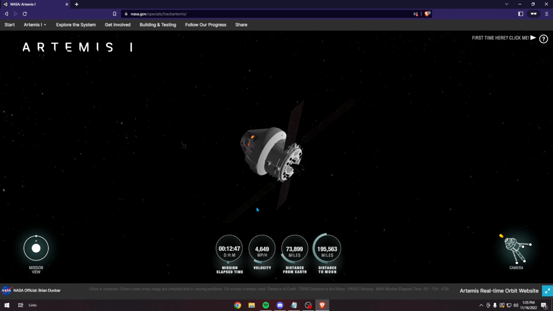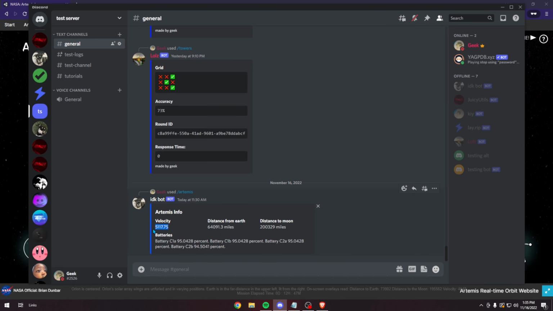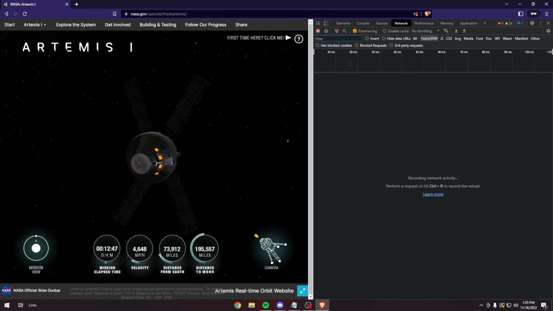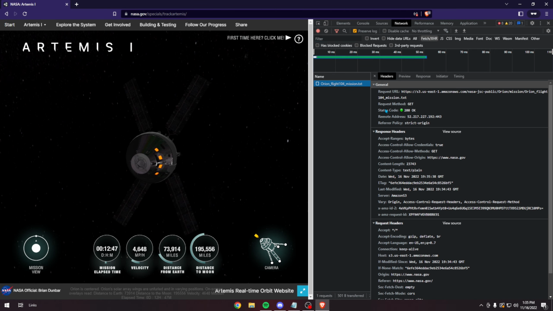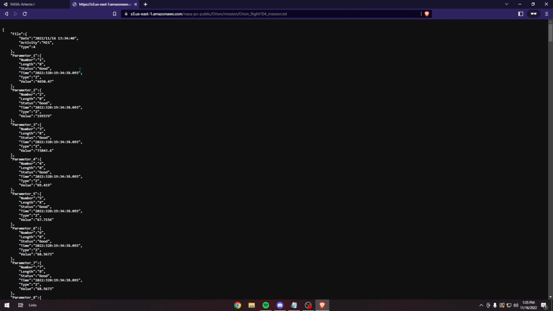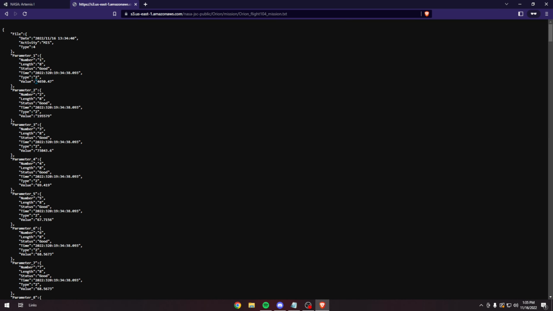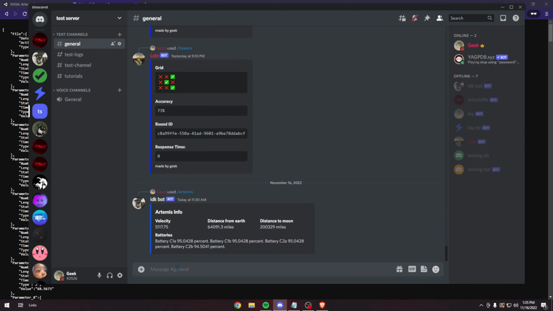Yo, what's up? Simple video on how to make a Discord bot that shows all the tracking information on the Artemis rocket. First thing we can check is the network where the actual information is. You can see it pulls a request from this link here. This holds all of the rocket data. You can see the velocity. It's right here. We can use this data to make a Discord bot that shows everything we need. The battery percentage, velocity, distance from Earth, and distance to Moon.